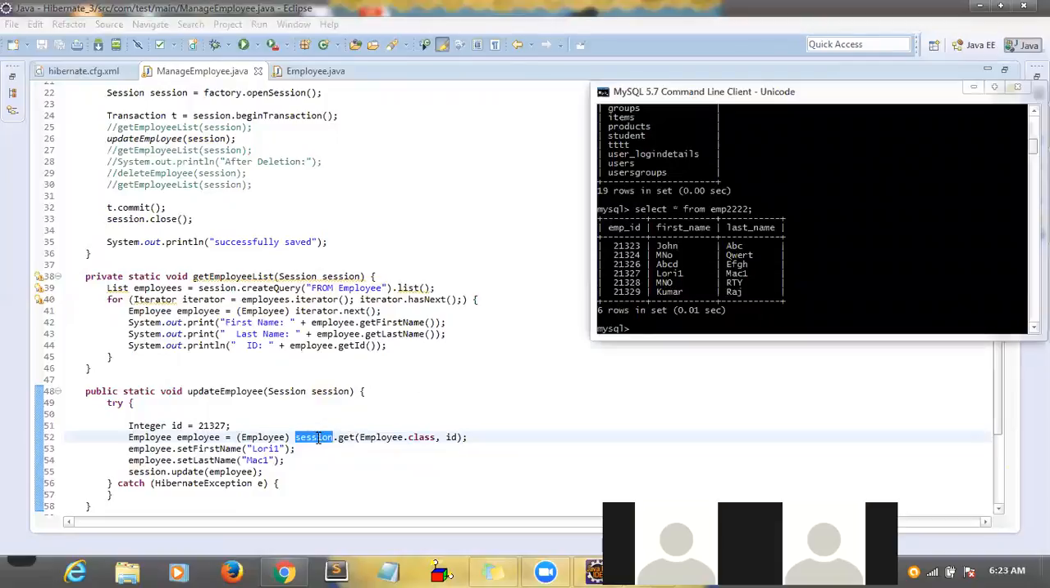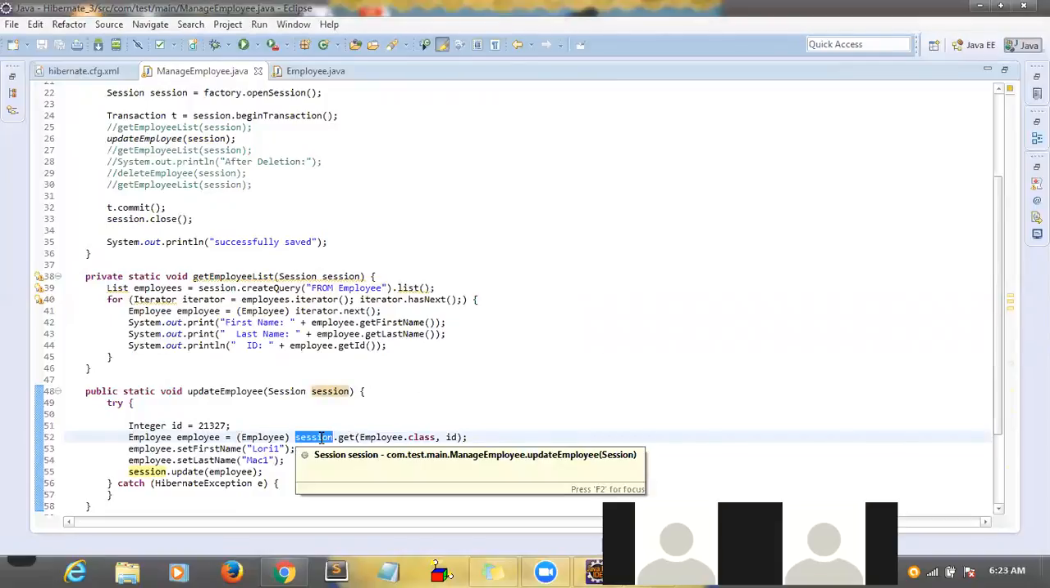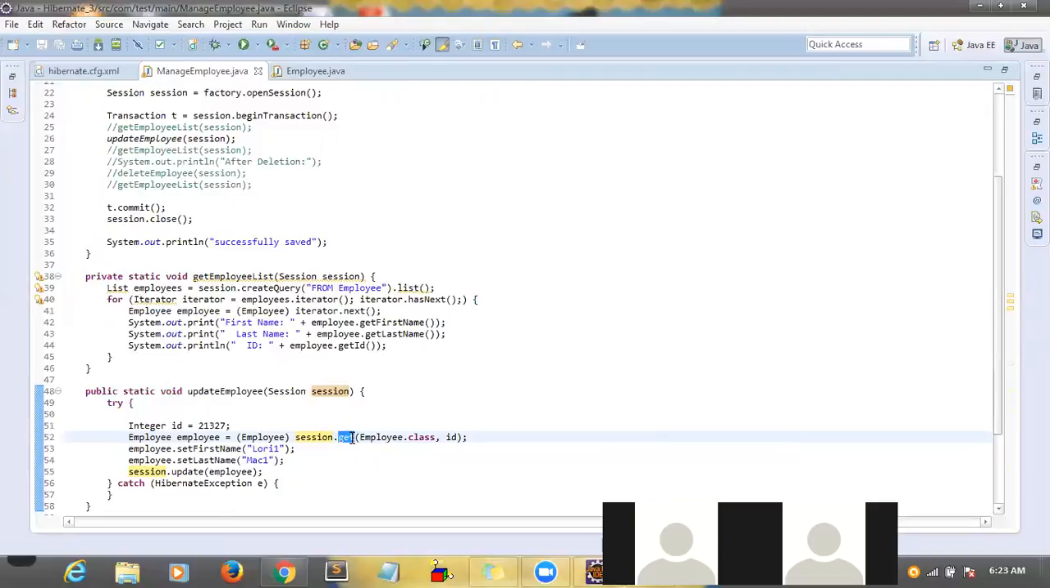So what I'm trying to do: session dot, inside the session there is another method called get. We have to pass the employee class. Employee class refers to the corresponding table name emp2222. On our Java side, we only refer to Java classes. We don't care about the table name. So employee, and inside the employee class, what is the primary key? ID, correct? So that ID I am passing here. I'm trying to retrieve the 21327 record, and it will give the employee object.